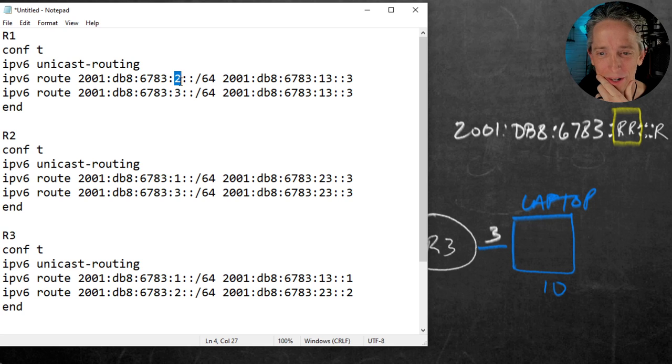So to get to the 2 network, I'm going to go 13:3. To get to the 3 network, R1 looks good to me. R2, to get to the 1 network, it's going to go to its neighbor 23:3, and everything else for that looks good. And for R3, for it to get to the 1 network, it's going to go 13:1 up to R1. And for it to get to the 2 network, it's going to go to 23:2. These look good to me. If you have any feedback, like, oh, this looks wrong or that's not quite right, let me know.